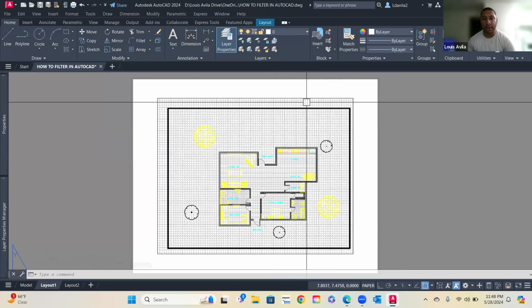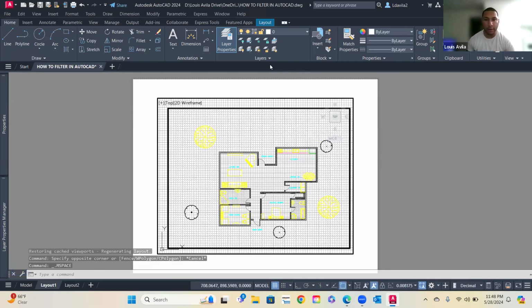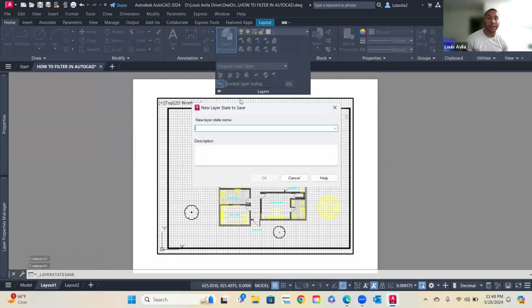Then, within this viewport, I usually double click inside the viewport. And then that's when I go to layers. Then we want to go to unsaved layer state, click the drop down, and click on manage. We're going to create a new layer state because we haven't created any. So we're going to create a new layer state.